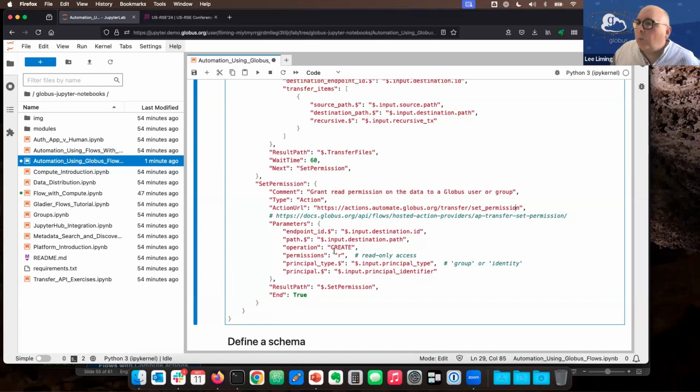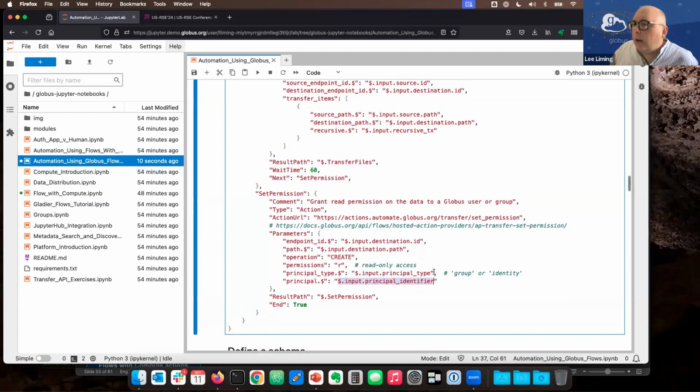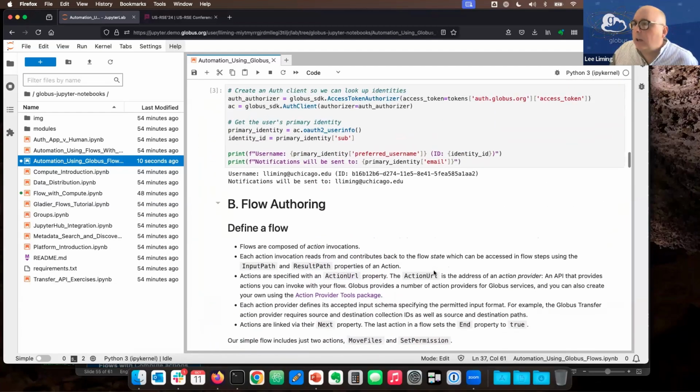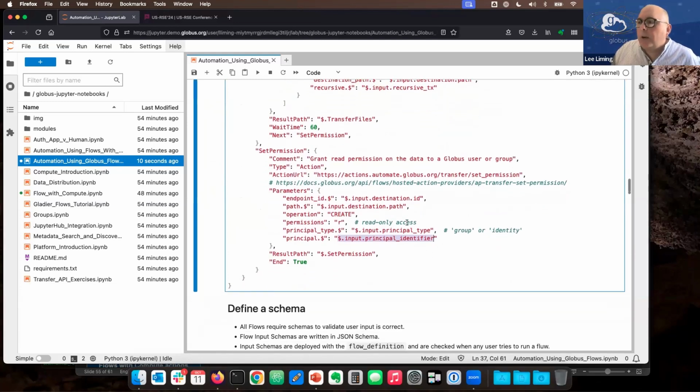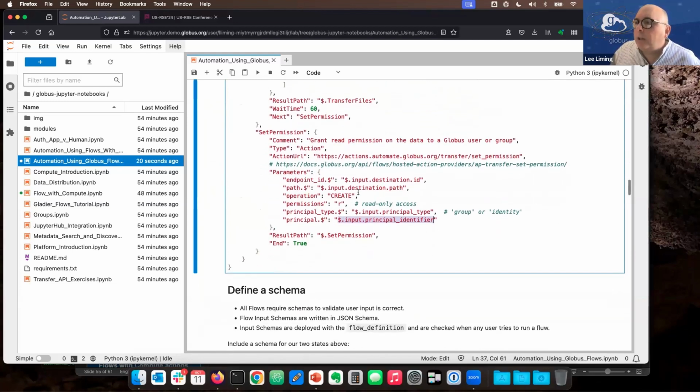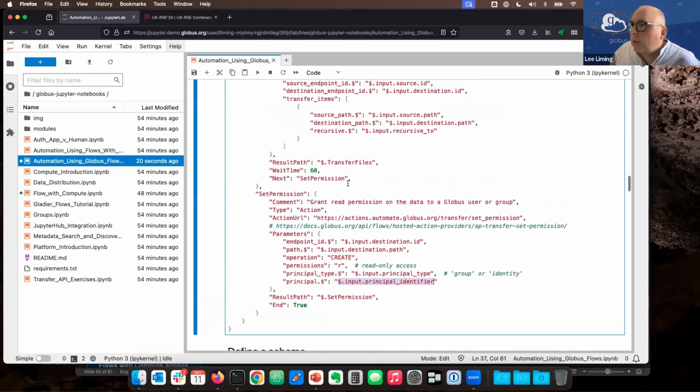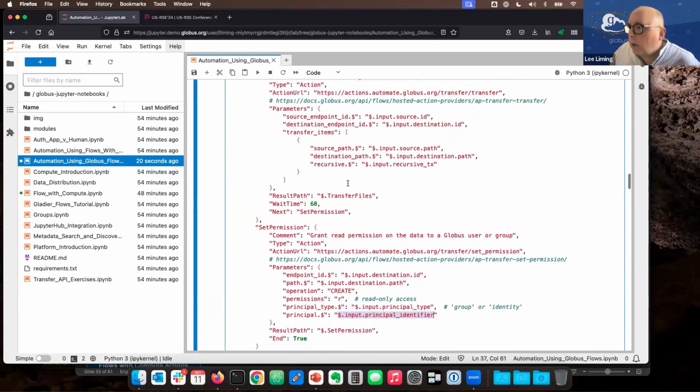We're going to create a rule that gives read-only access to the group. This will be an input to the flow, I guess. I don't know why it's an input to the flow. And the identifier, well, basically the group that we set at the top of this thing is what we're going to pass into it. And so we're basically going to provide read-only access to anybody who's in the tutorial users group.